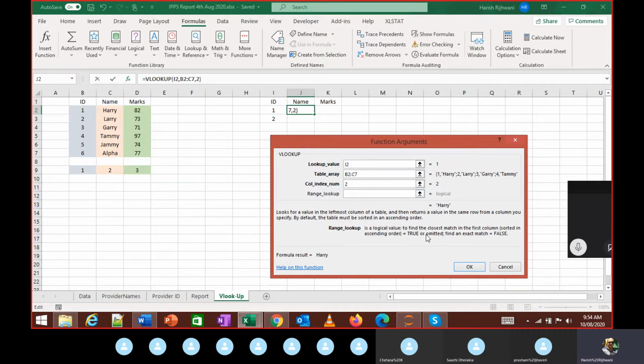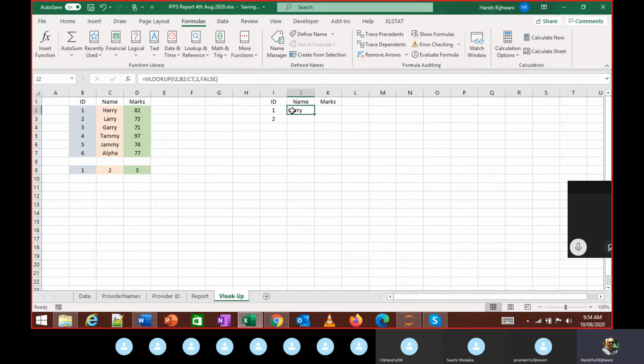And the range lookup is to find the closest match or find the exact match. So we normally give it as false. I mean, if I don't give anything that also works, but you normally give it as false. And when you press OK, you get the value Harry. So you see this VLOOKUP over here. All right. Did you get that? Do you want me to repeat it?